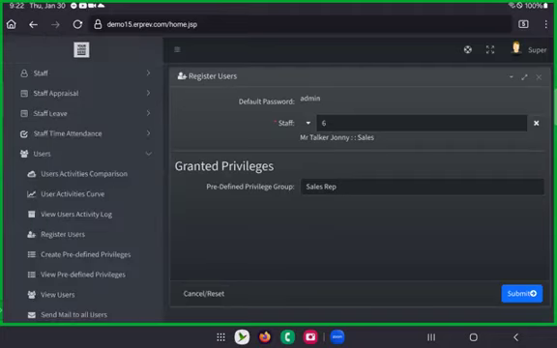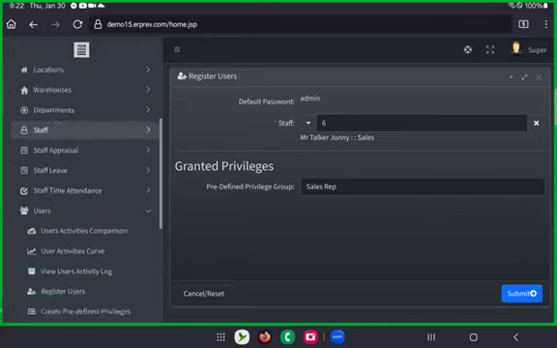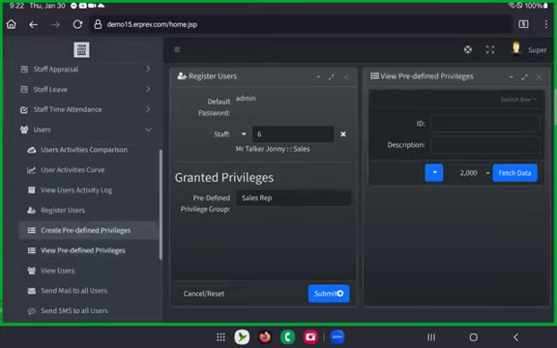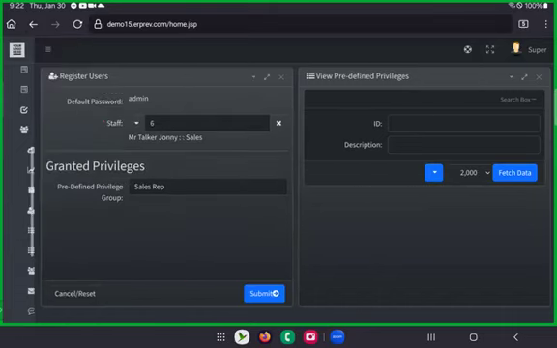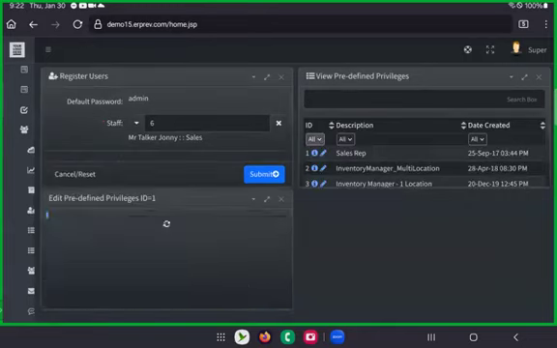just go over to administration, go to users and click on view predefined privileges. You're also at liberty to create your own predefined privileges. So I can fetch data. You see all the options here. I can click on this sales rep.